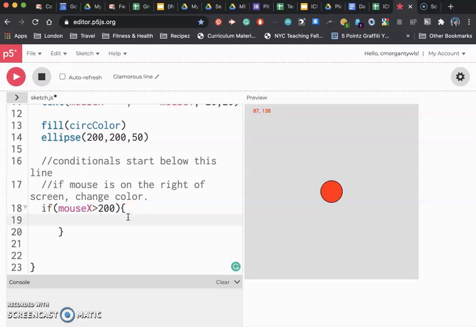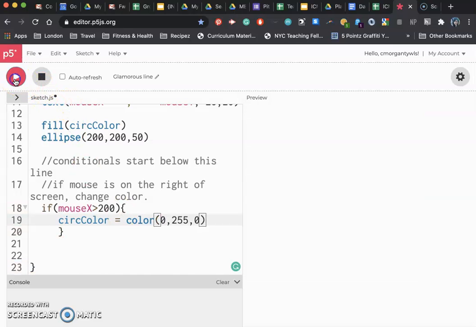And then inside of there, if I want the color to change, I'm not going to call a new fill, I'm just going to update the variable value of my color. So I'm going to say that circle color is now equal to green, so that I know it's definitely different. And I'm going to hit play, and I'm going to watch it run. So I move my mouse over, I cross 200, it turns green. My problem right now is when I go back, it does not change back to red.